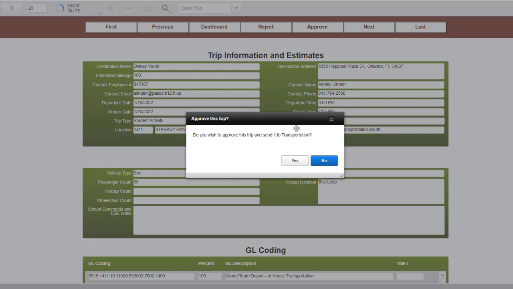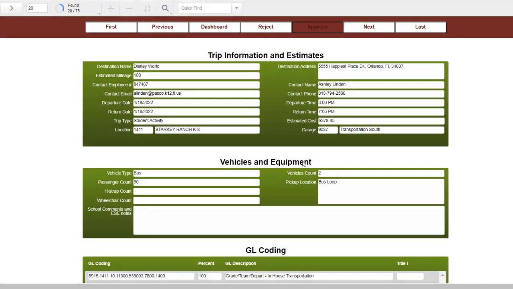A confirmation message displays. Select Yes to continue and complete the transaction, or No to return to the dashboard to revise transaction approval. For this transaction, we will select Yes to approve.